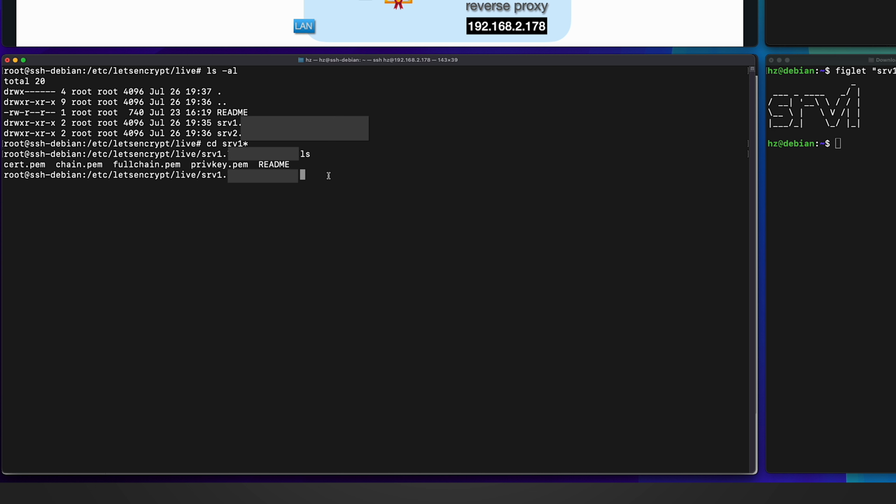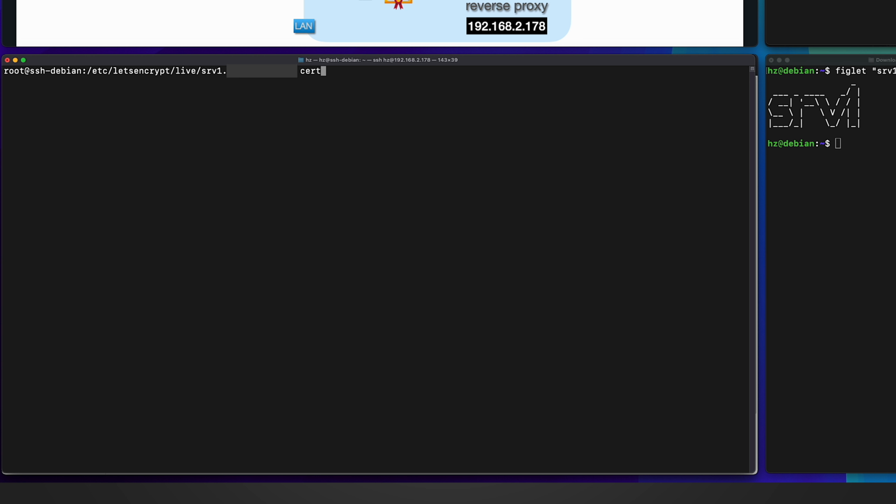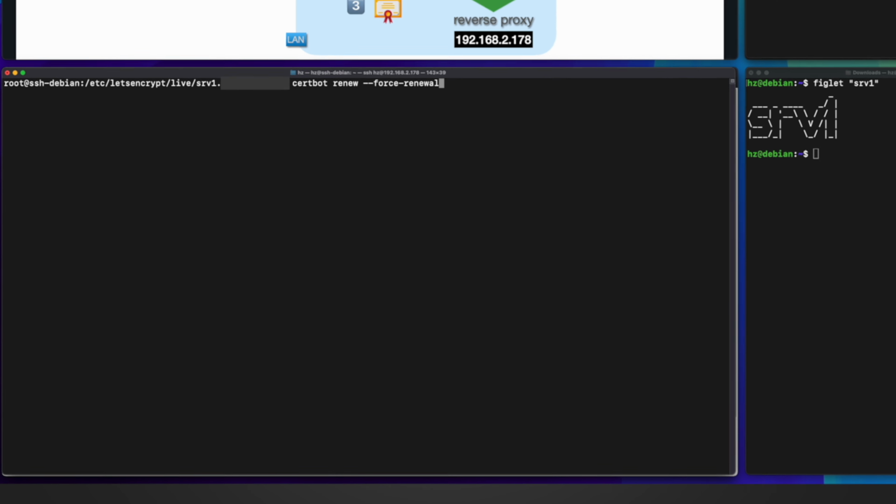Okay, and the last thing, let me show you what certbot did to automate the certificate renewal. So let me run systemctl list-timers. You can find there is one timer specifically about certbot. And if you want, you can run this command, certbot renew, to force a renewal. Okay, I'm not going to run it in this video.